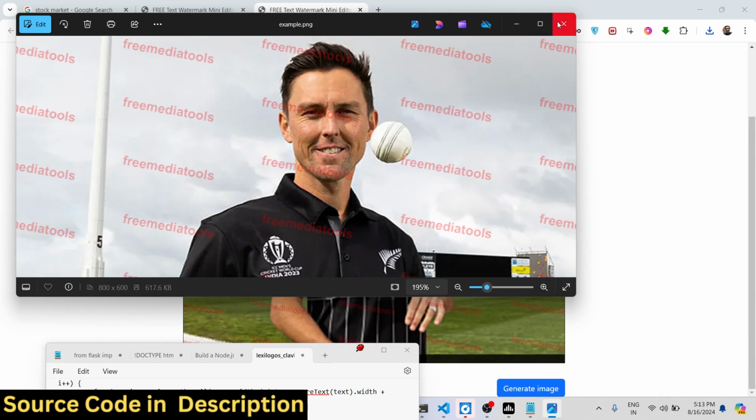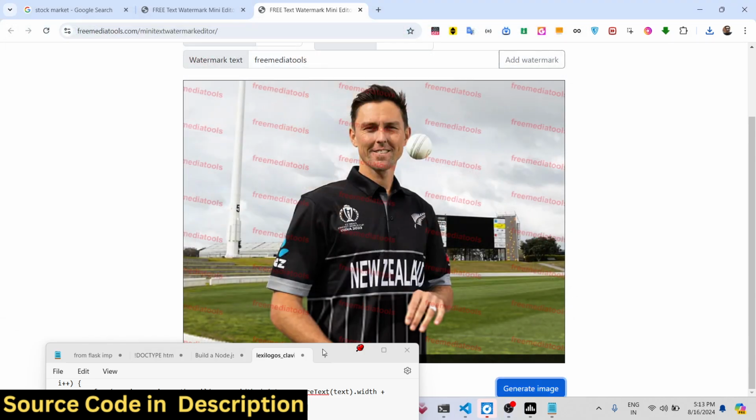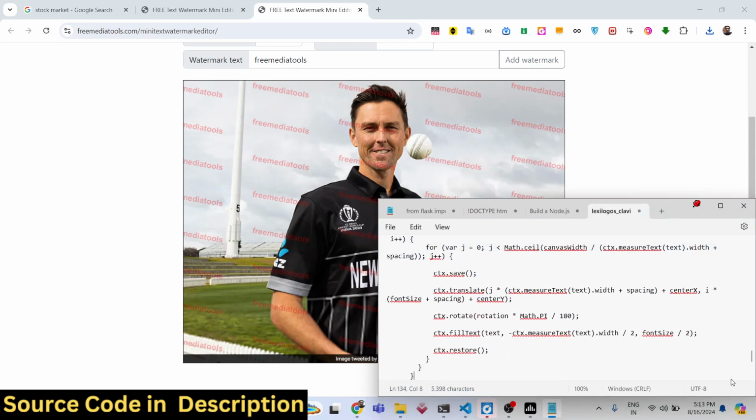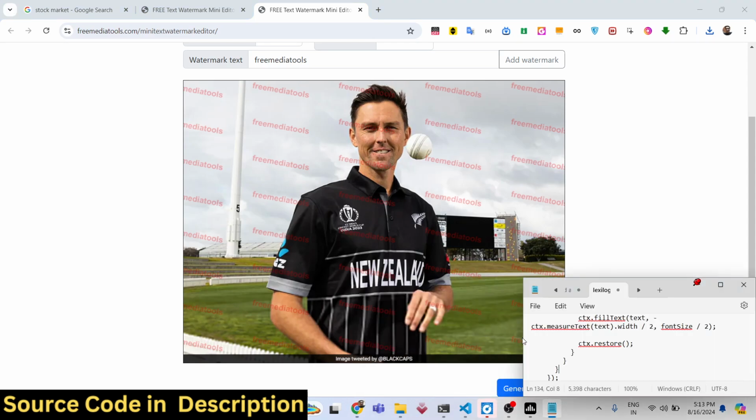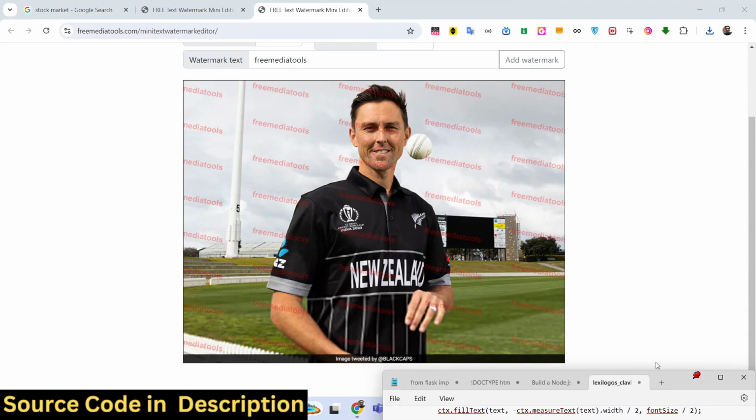So we will try to build this application from scratch, and we will not be using any third-party package. We will just be using the Canvas API, which is built into every browser. So we will try to build this application from scratch.